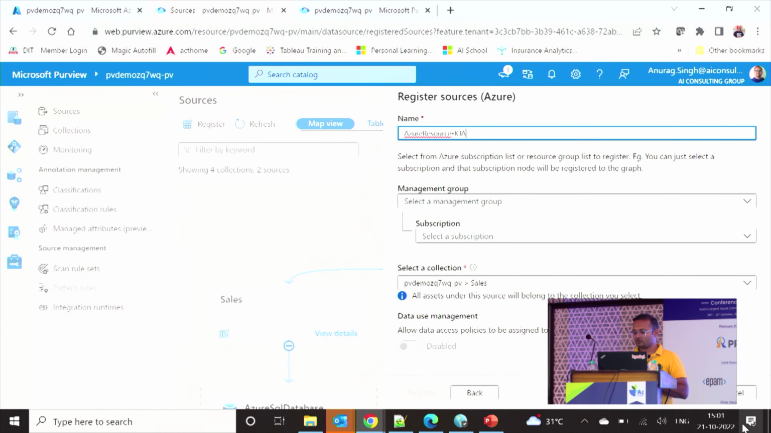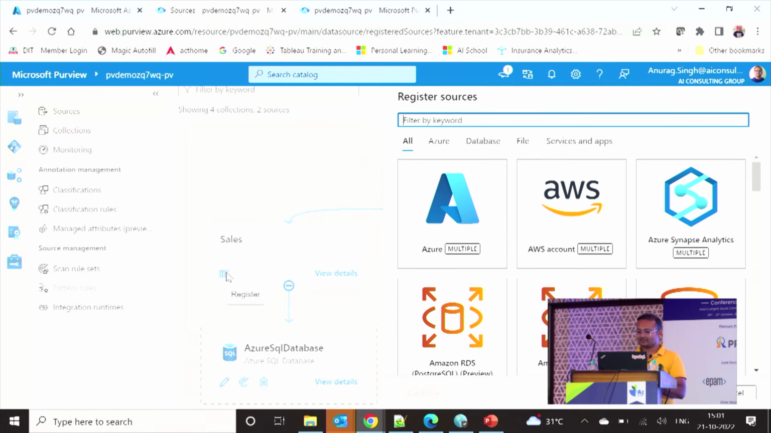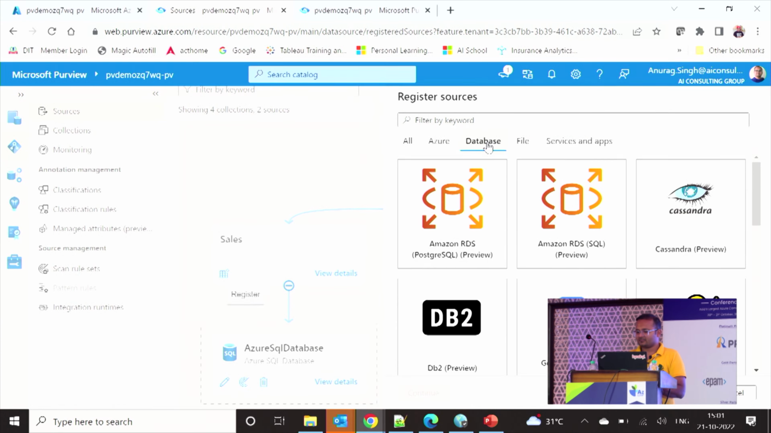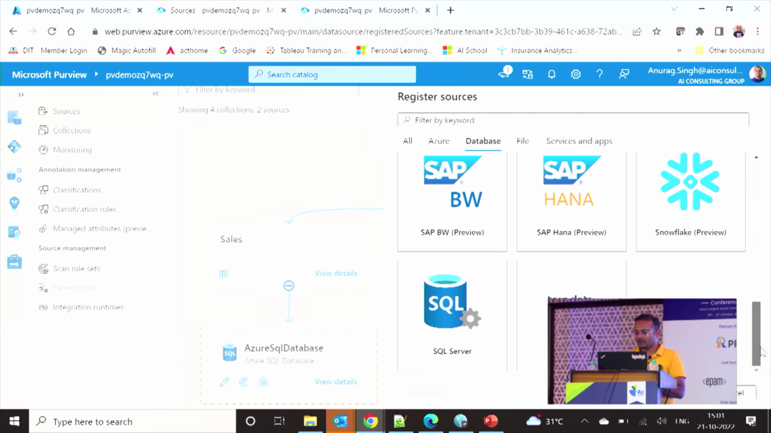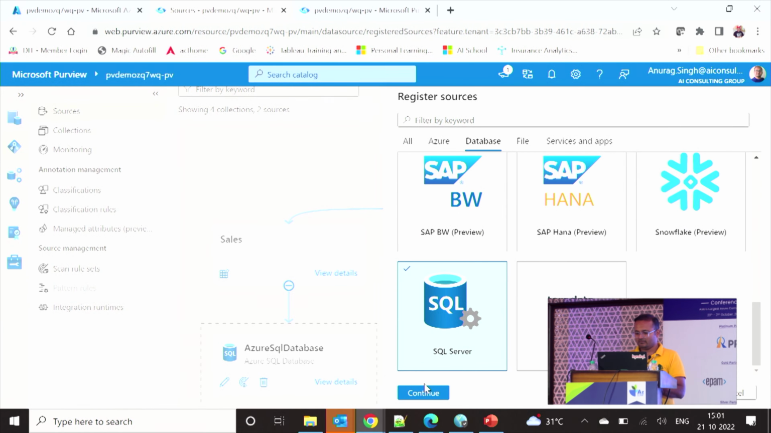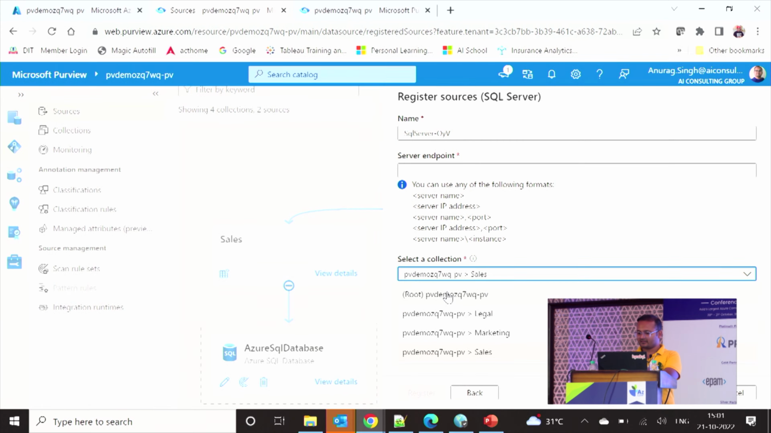I do not want to do that because I want few things to be exposed, few things I do not want to be exposed. So you see, you just register the data, you can register an SQL Server or whatever, okay, Google BigQuery. So just say that I want to register an SQL Server, very simple, it will ask you the same connection details. What is your server name, IP, inside which collection? You see I want to put it under legal, sales, marketing, whatever, that's it, done.